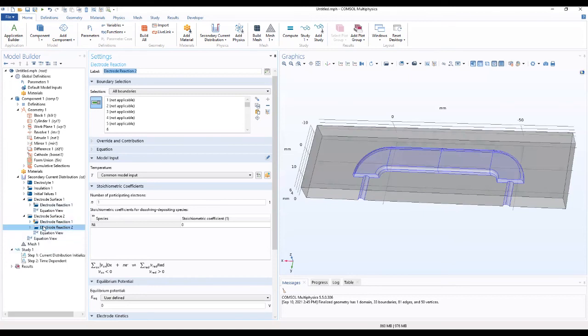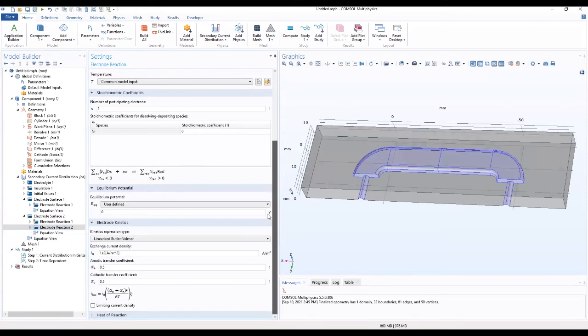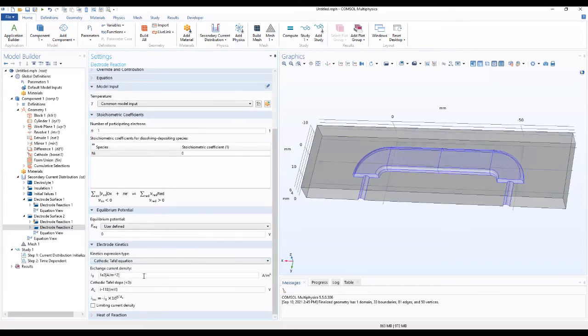So move ahead to the reaction. Then we want to move to the number of participating electrons. We will move to the potential. We also move to the kinetics. We change to cathodic. Current density has to change to this. Change this section to this.